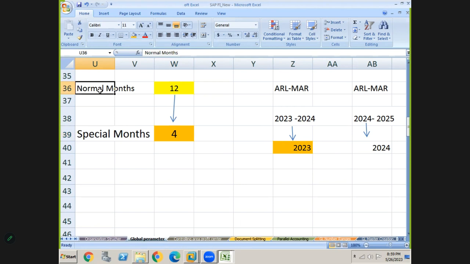Normal months, for example April to March, we can use for day-to-day business transaction postings, monthly business transaction postings, yearly business transaction postings. Once the year is completed, we will maintain some special periods. These special periods we can use for auditor adjustment accounting entry postings. Now you want to ask one question: sir, how to post normal accounting entries? How to post special, auditor adjustment accounting entries?